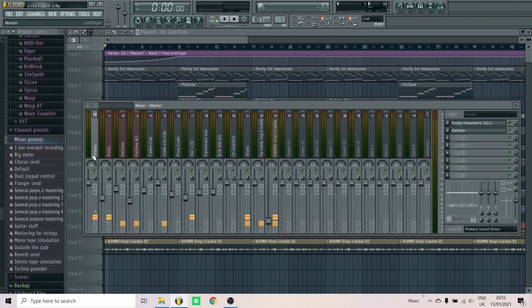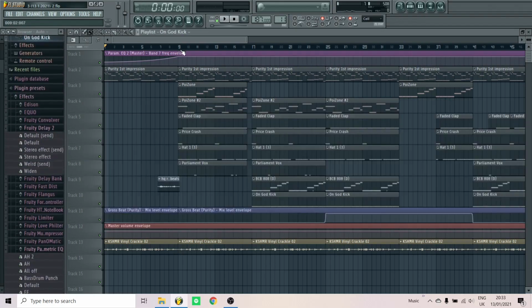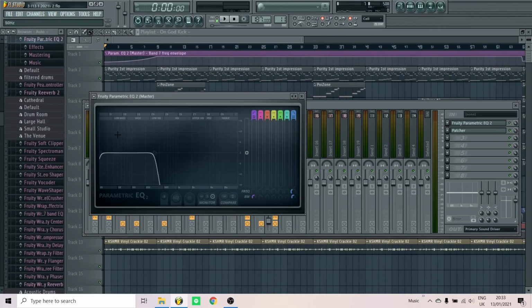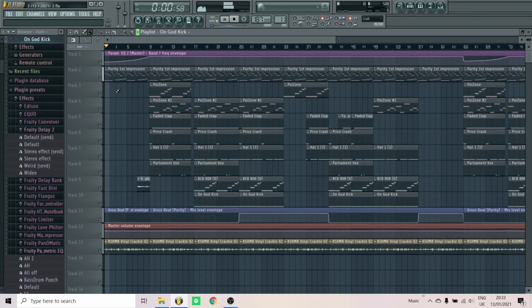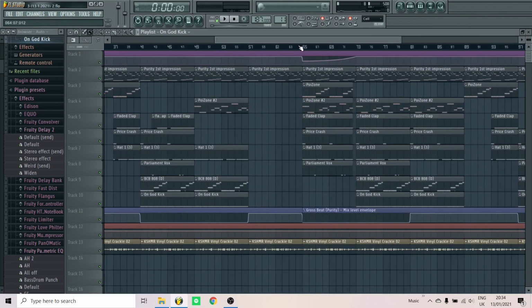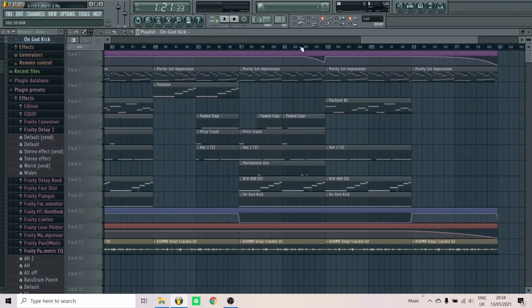So if you don't know how to make automation clips, you basically right click on these knobs that you see on the mixer. You right click and you press create automation clip, and it shows up these types of automation clips. And I added 3D parametrics. It's like a filtered version of the whole beat. You can see it's slowly coming up in the intro, and I have a section here, also before the drop, and a little section here.